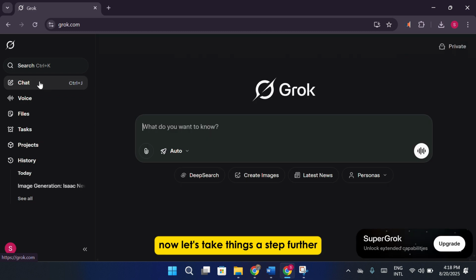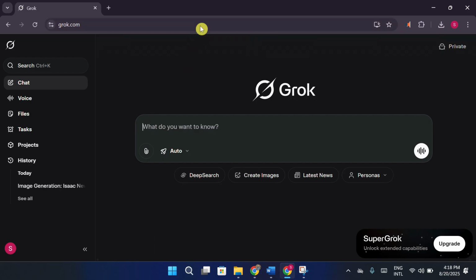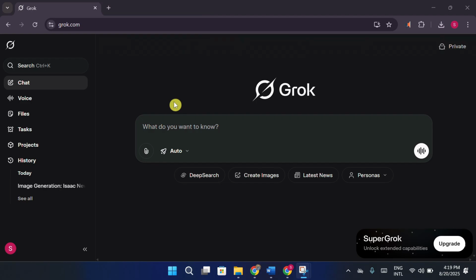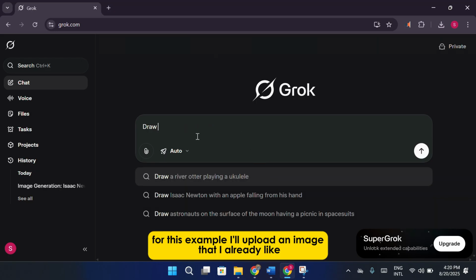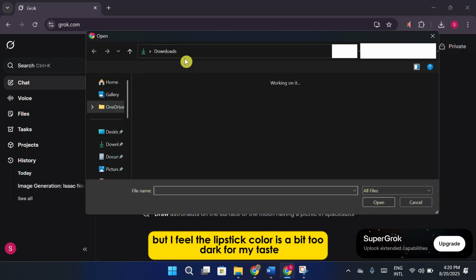Now, let's take things a step further and explore how we can apply more creative edits to our images. Suppose I'm mostly happy with a photo, but I want to make subtle changes, like adjusting colors, adding accessories, or altering the setting. For this example, I'll upload an image that I already like, but I feel the lipstick color is a bit too dark for my taste.